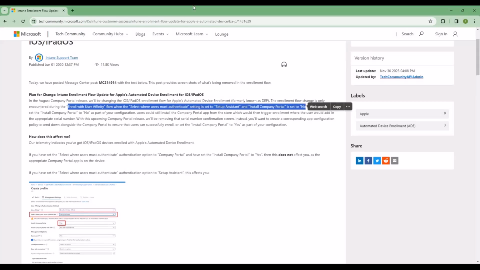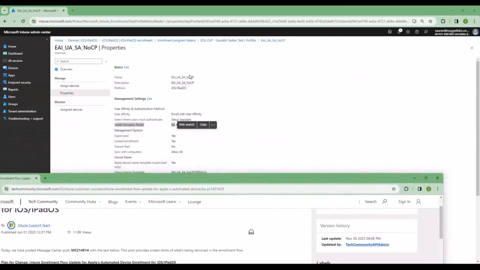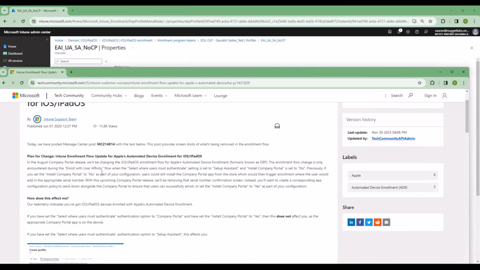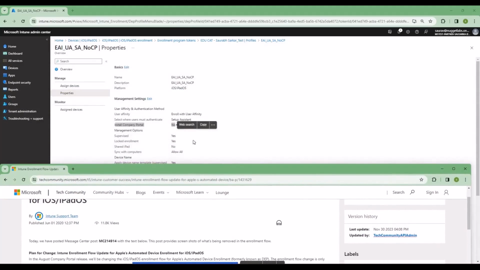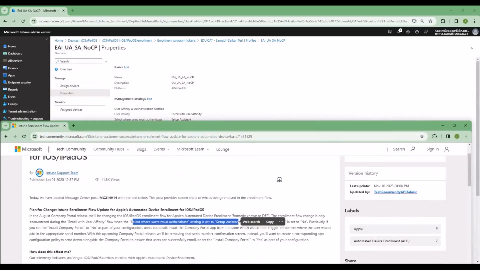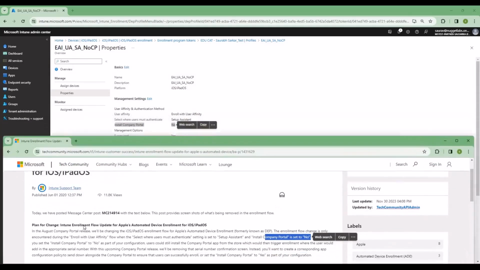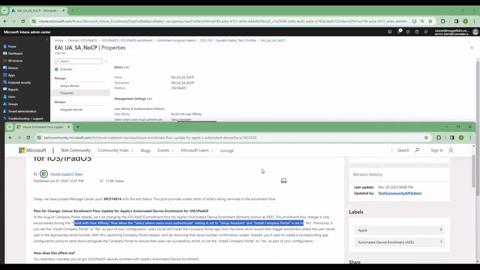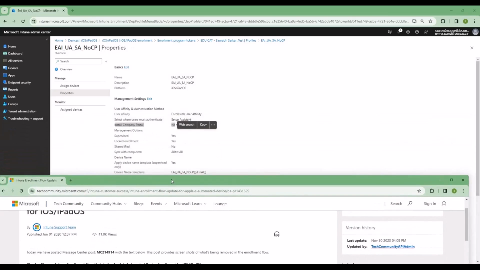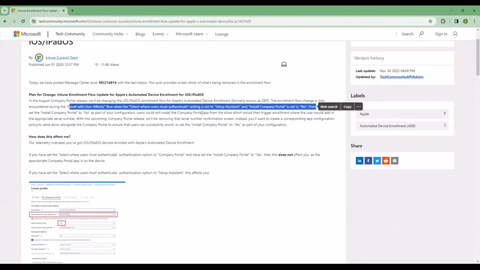And what is this setting? The setting that we have in the profile at the back. That is, enroll with user affinity is set to yes, and select where the users must authenticate is set to setup assistant, like you have at the background, and install company portal is set to no, like we have at the background.